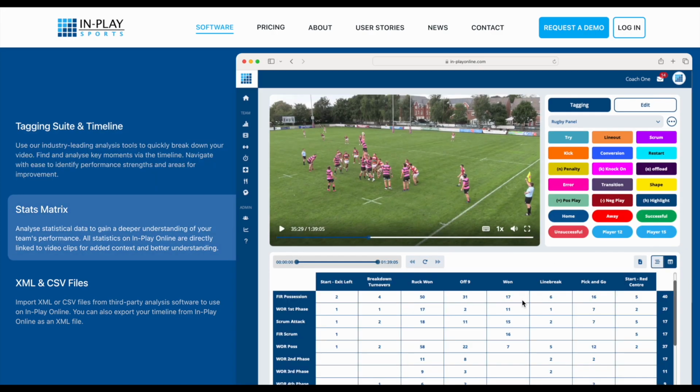You've also got the option of the stats matrix. So again, this is built automatically. It will show you all the stats for the game, and you can even compare different parts of the game. So you can use this slider here to look at, let's say, the first half stats and how they compare to the second half. And then if you are an analyst, you'll probably understand what XML files are, etc.